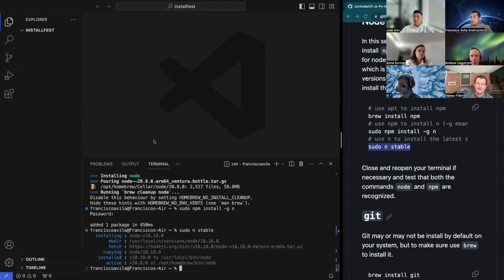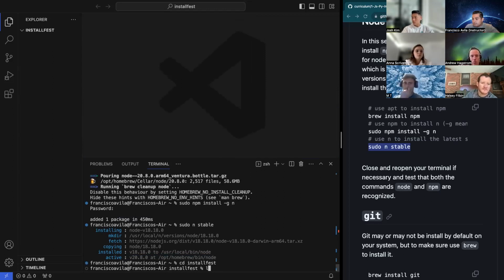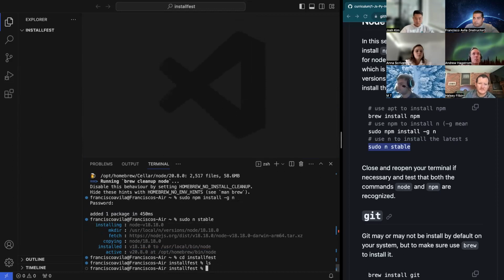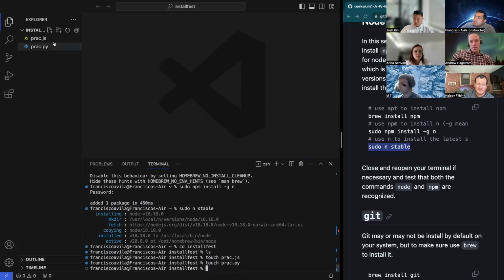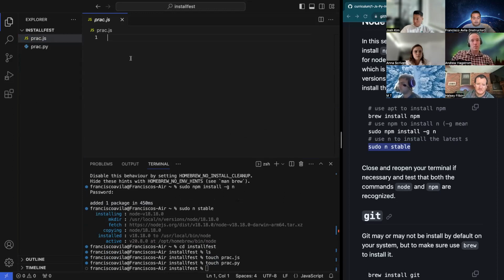Now, let's say I want to make sure that both of these work. All right. I have this installfest folder. So I'm going to change directory into installfest. If I run ls there, there's nothing. So I'm just going to create two files. The command for creating a file is touch. So I'm going to say touch prac.js and then touch prac.py. All right, JS stands for JavaScript. So I'm just going to simply tell it console.log, "Hello, I'm working."